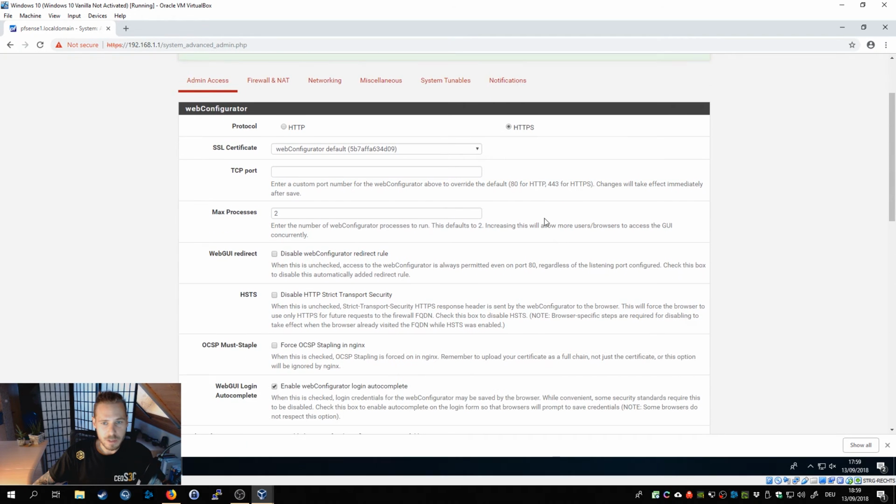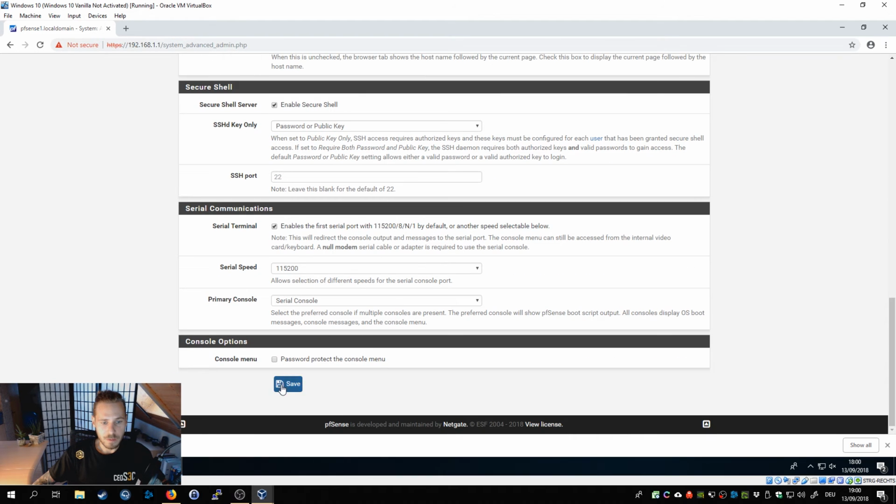Good, then we stay on this page and we make sure that HTTPS is selected here, and then we choose SSL certificate and we change it to our newly created pfSense 1.local domain certificate that we created earlier. Okay, we click on save.